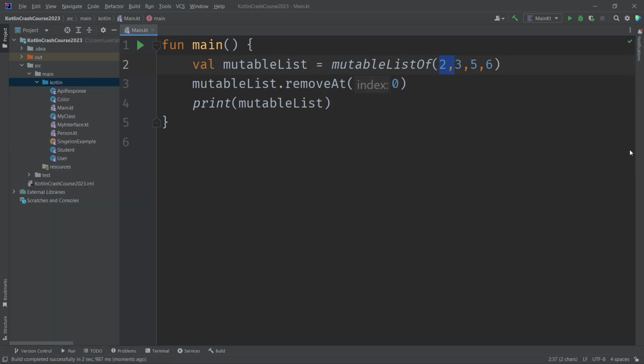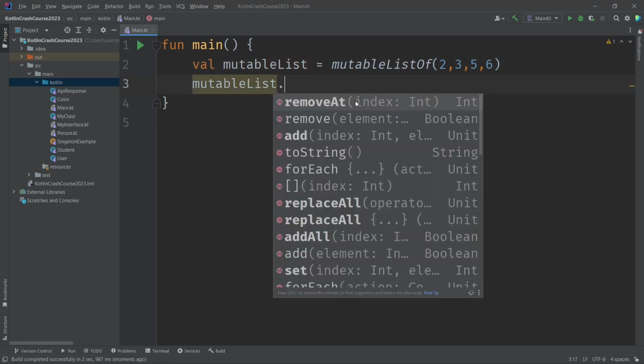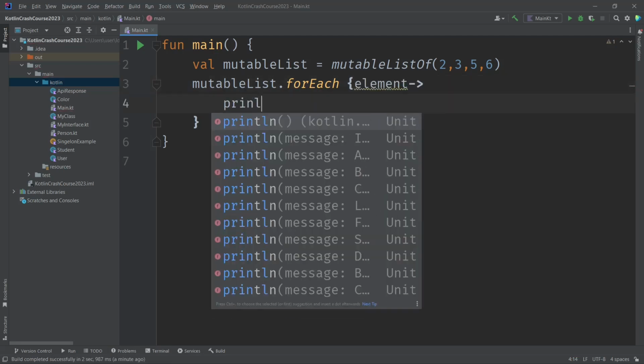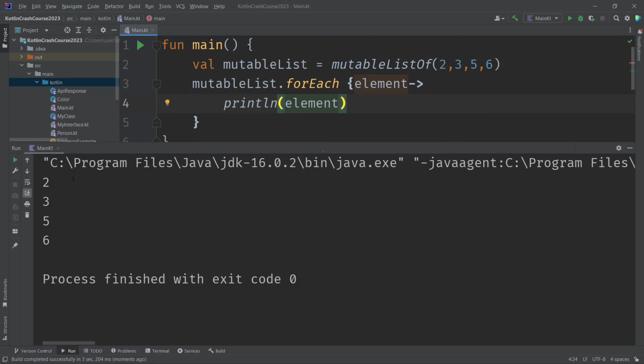And just like arrays, you can iterate over those elements. So let's go ahead and iterate over this mutable list using a forEach loop with a lambda. And then you can rename each element into just element. Now we can println this element. As you can see, we have 2, 3, 5, and 6 printed.